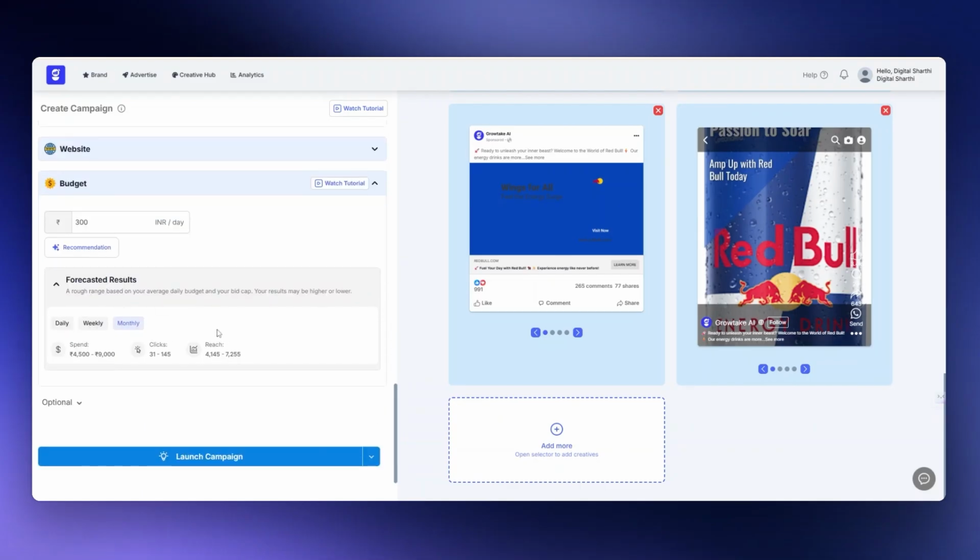So finally, our ad campaign is ready in just a few minutes. Just click launch campaign and the ad is live. So that's it. Super fast and super easy. Growtake AI makes ad creation effortless.